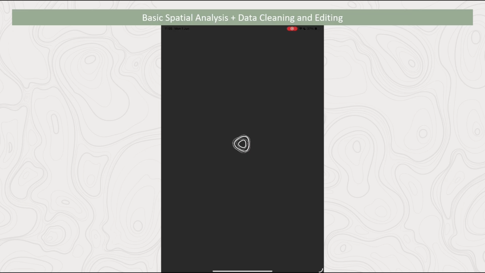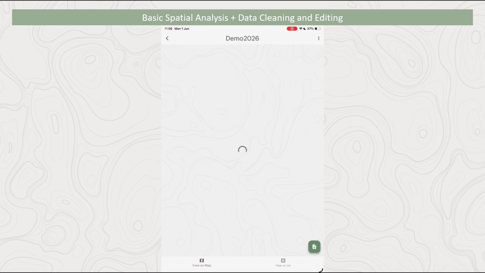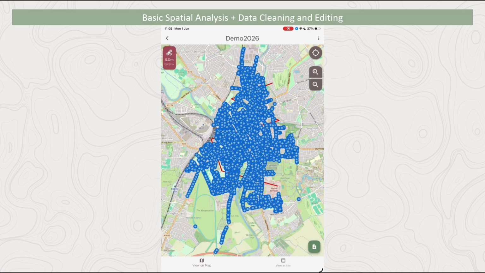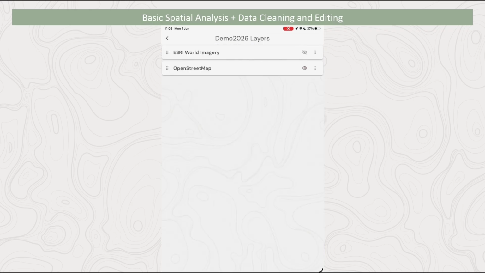So let's jump to the mobile app. The mobile app is compatible with iOS or Android devices. We can log into the system. We see exactly the data that we have in the account that's available to me. I can open that up and you can see we see exactly the same map with the same sets of data that are available for me to use. We can go to our mapping layers and refresh those.